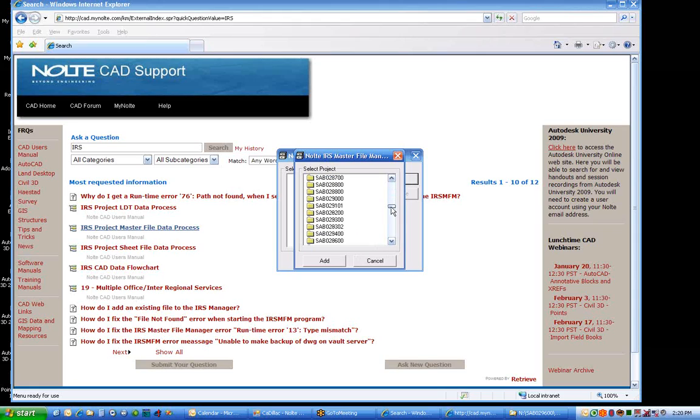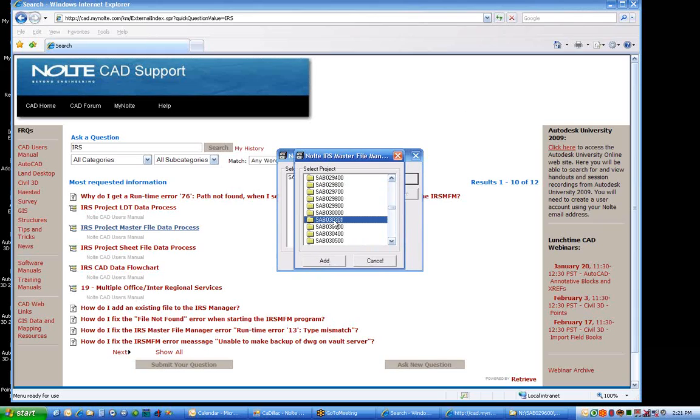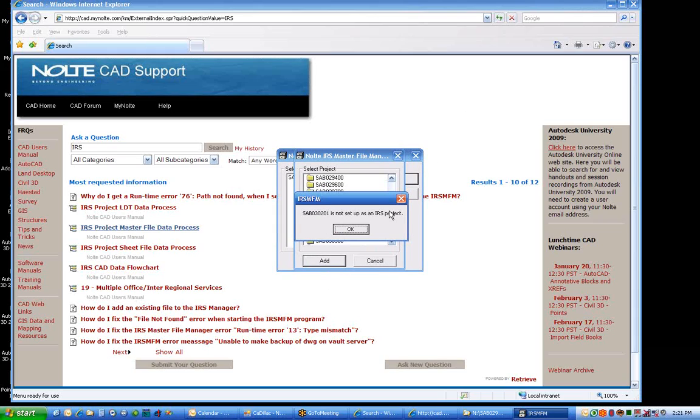And you just scroll down, find the job number that you want, and I can never remember this, so I want 29600. Okay, and then you add that. If it is not configured as an IRS project, it won't let you add it. So if I just randomly come in here and grab one of these, you'll just get a message saying, hey, I can't recognize this as an IRS project, so you can't pick it.